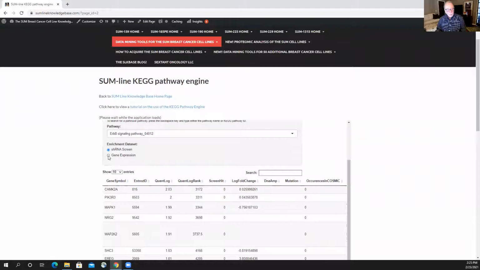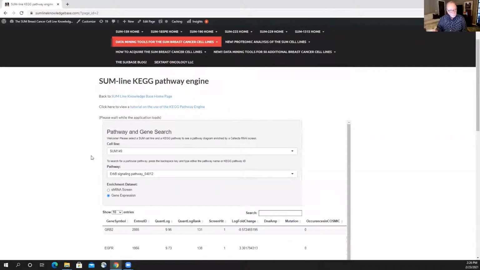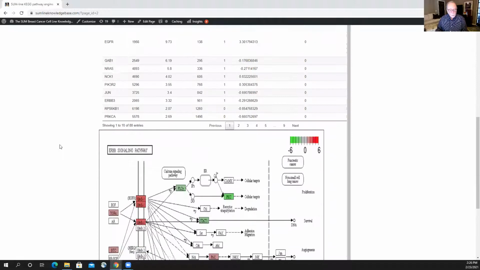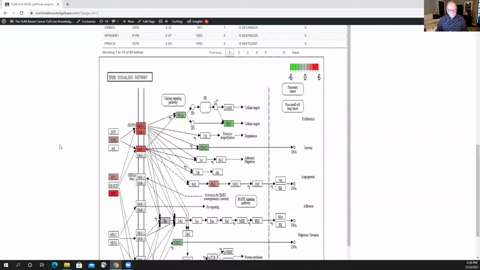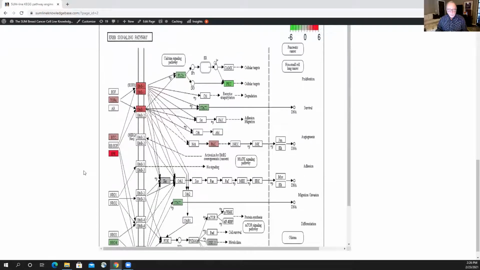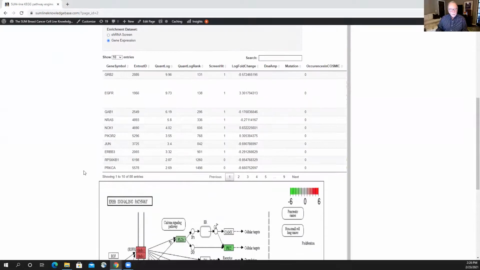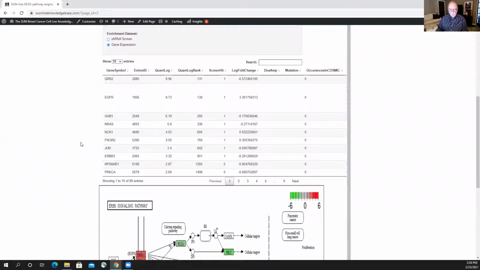Now, if we look at gene expression in this cell line, we can see that there are some overexpressed genes. TGF-alpha is overexpressed. Amphiregulin is actually overexpressed in this line as well. Epiregulin, betacellulin, and some genes that are underexpressed. BRAF is expressed at pretty normal levels.